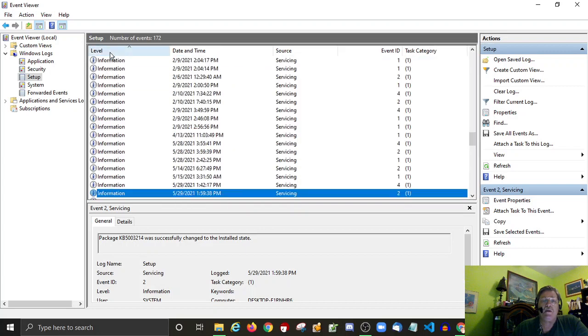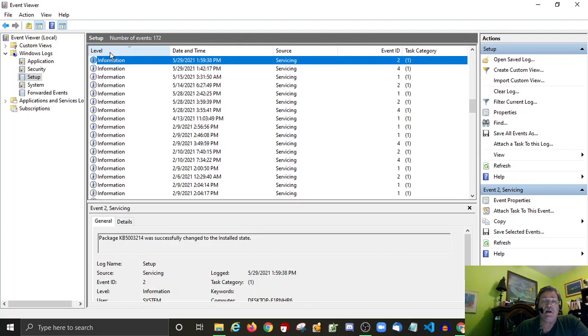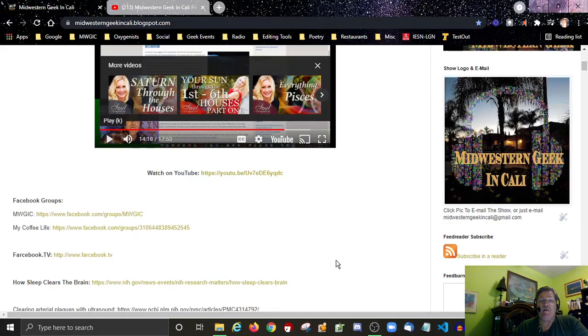I could also sort it on this column, but since everything is information, it's not really going to do a whole lot. Right now, the most pertinent one here is the date and time. But if you have a long list of things, try and click on the header to make it alphabetical. It might make things easier to find. All right. So that's one way to sort data in Windows.